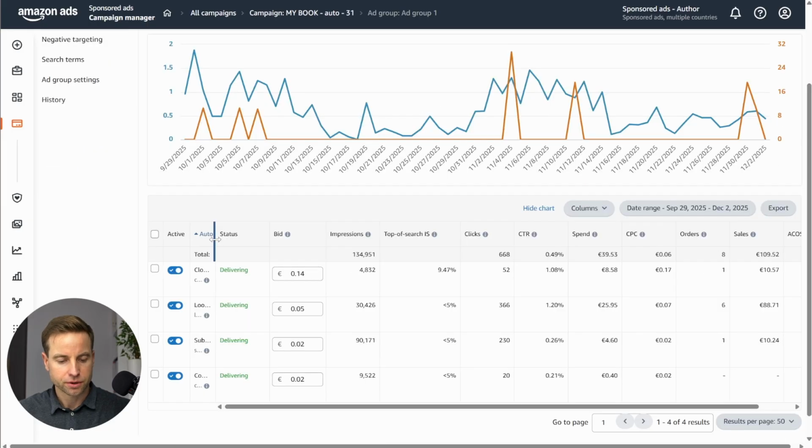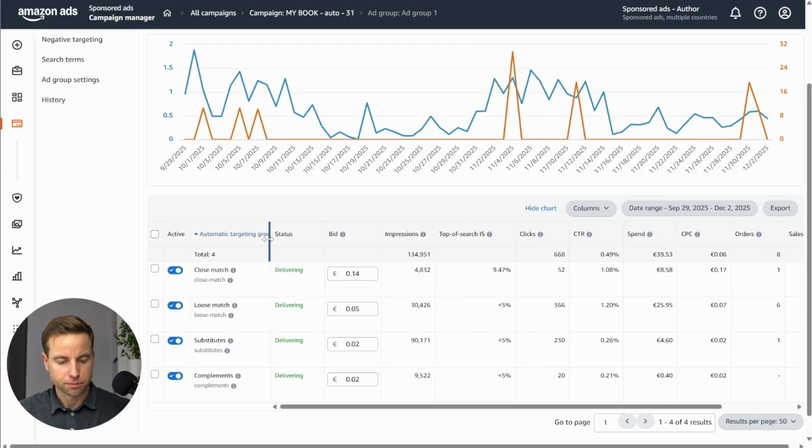If I scroll down, you can see the 4 targeting types that we mentioned: close match, loose match, substitutes, and complements. As you can see, the bids are really low. This is a low-cost campaign operating on low bids, which gives us a buffer so we can generate many clicks and not pay a lot for them. Let's not change the bids just yet.